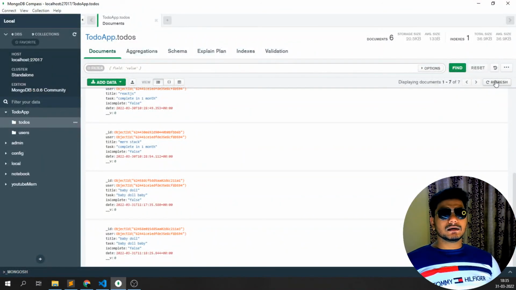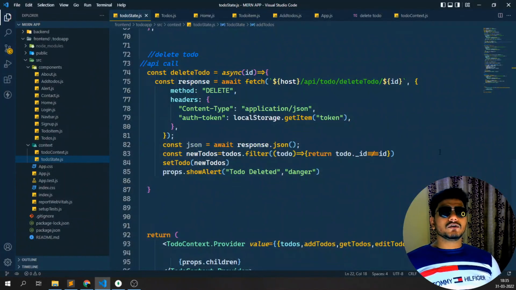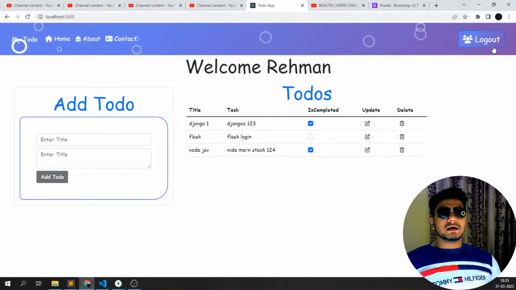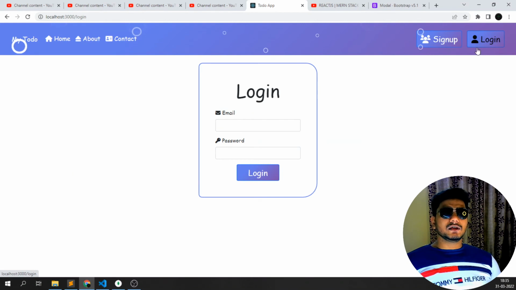Even you can see in the database the data gets changed. You can see Node JS, Node MERN stack 1 2 3 4, it works along with the database without any errors. So you can see my fully fledged project has been developed, so each user can maintain their own data. Okay, so now you can see, after login I can log in.